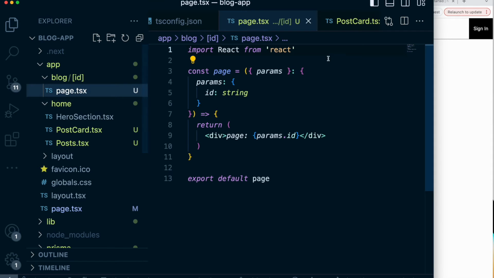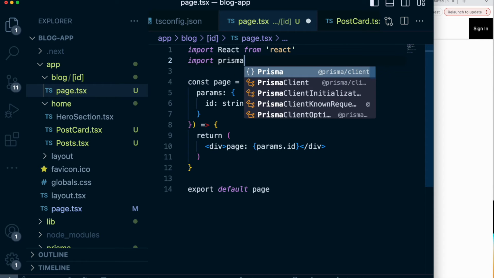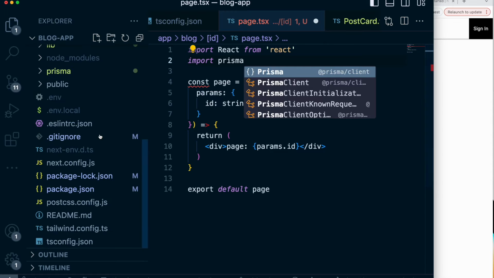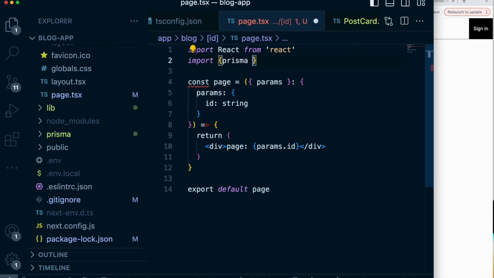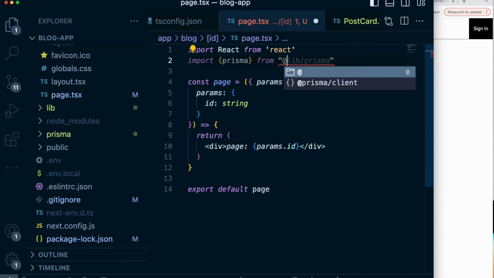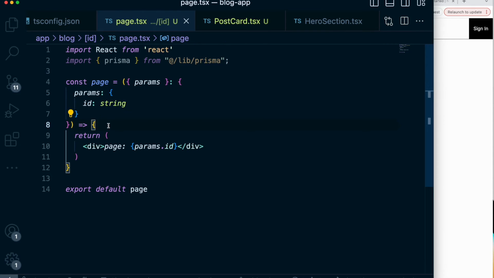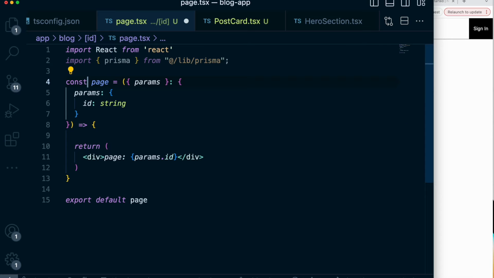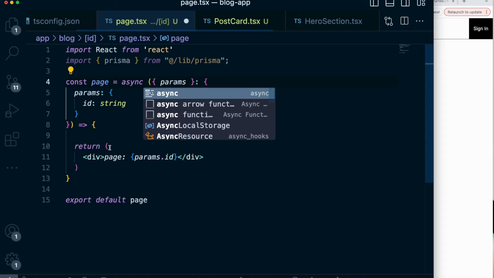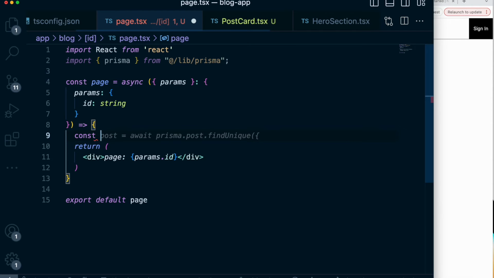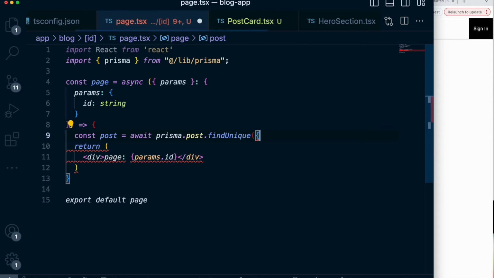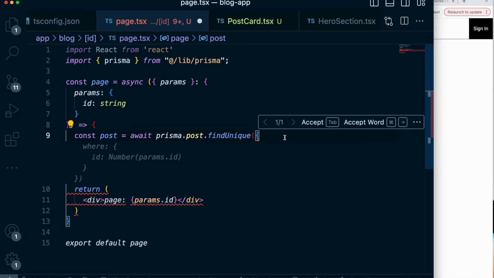And if I'm going to go to blog page, I'll do import Prisma inside brackets, and from lib.prisma. Okay. Let's make this async. And constant post equals to, this time we are using find unique because we just want one value, and we pass in, when we say find unique, we always need to pass in a where condition.